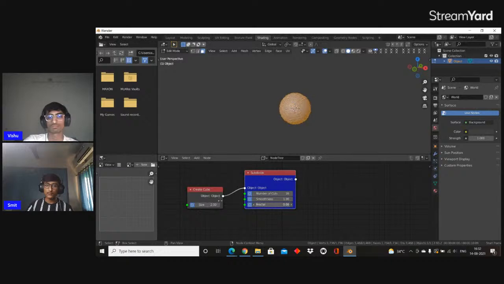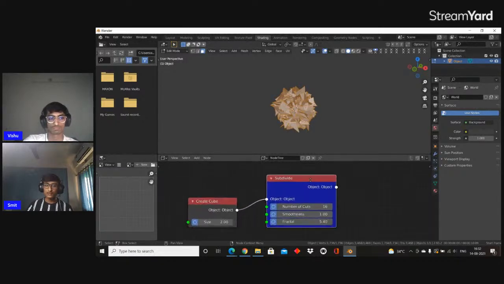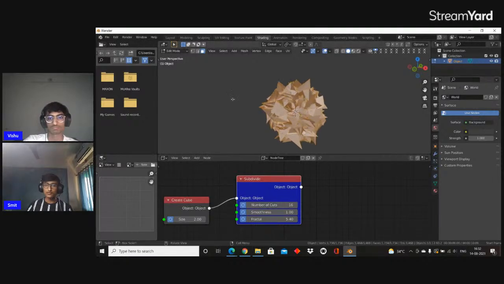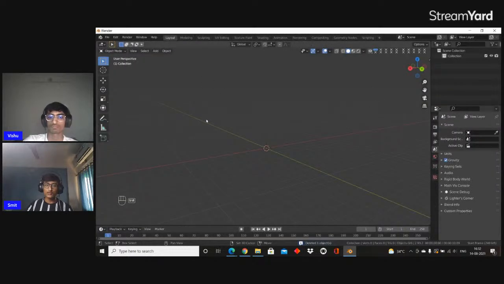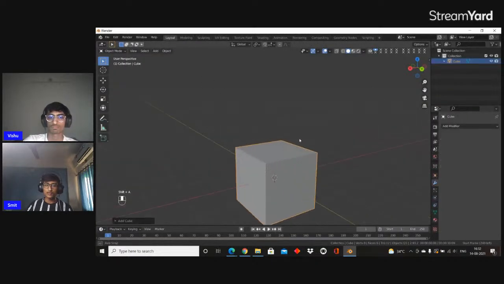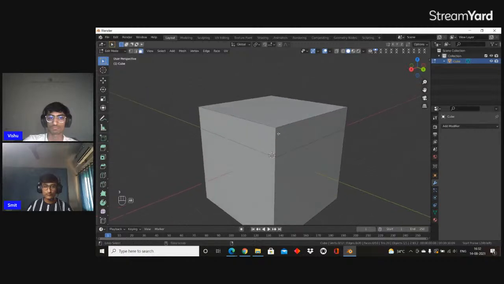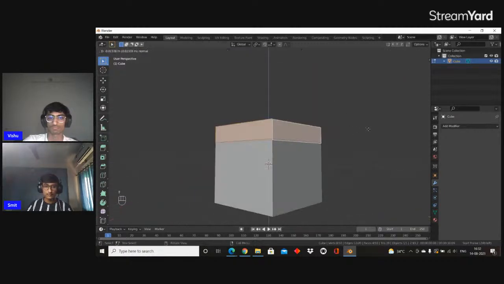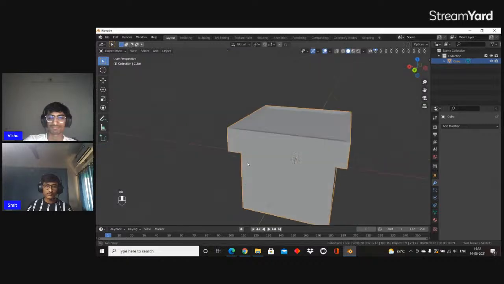I can do anything I want. As I said, this is a non-destructive way. So this is it. I can even not do this. If you don't want to download that add-on, I can create a cube, go to edit mode, add edge loops, select the faces, extrude them, and make something like this.